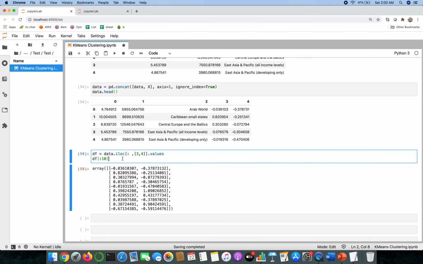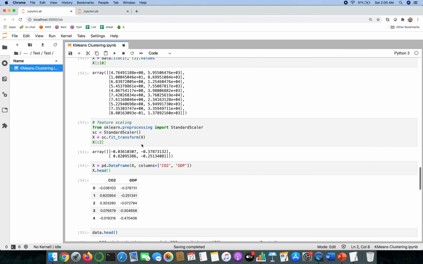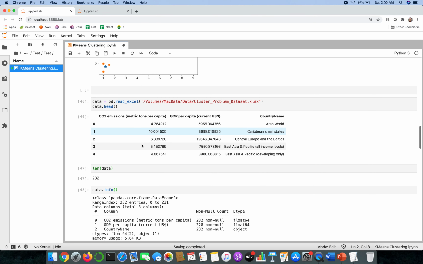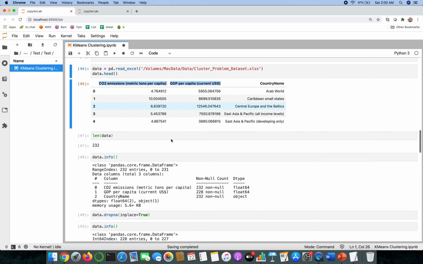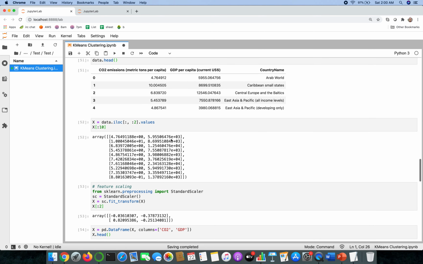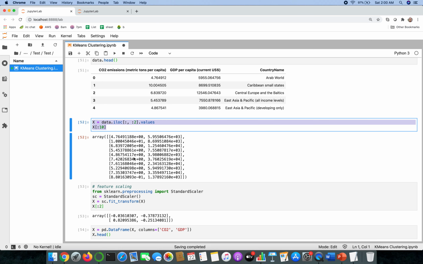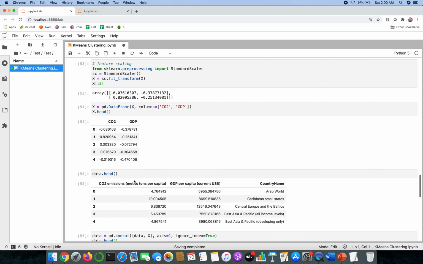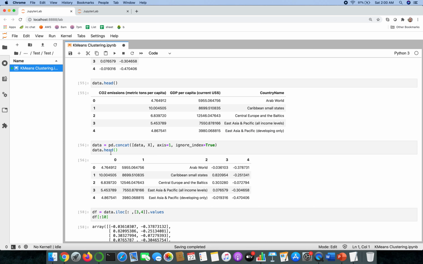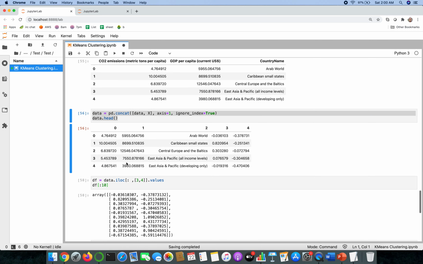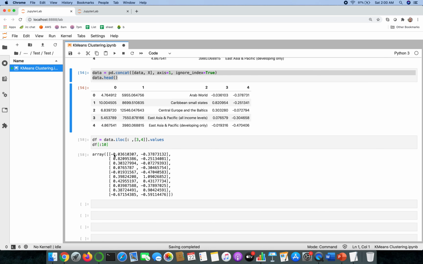So data frame df is nothing but your same data set, the original data set where you have carbon dioxide emission and the GDP per capita. We have this df exactly the same thing. We have just converted it back and then created a data frame again. So this exercise we can ignore for now. Just focus on the df, which is actually having the numpy data without the headers, and we have the same data which is feature scaled.